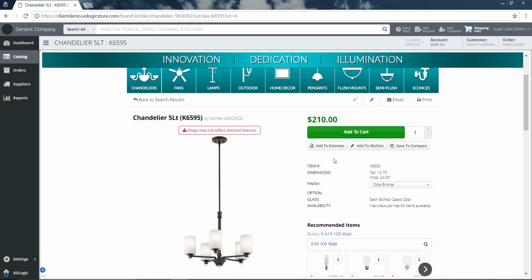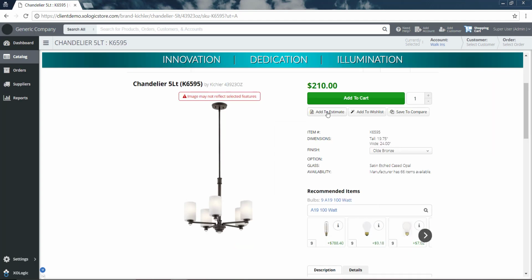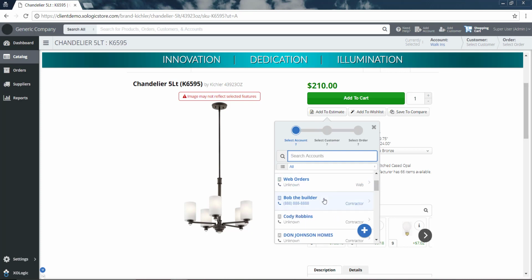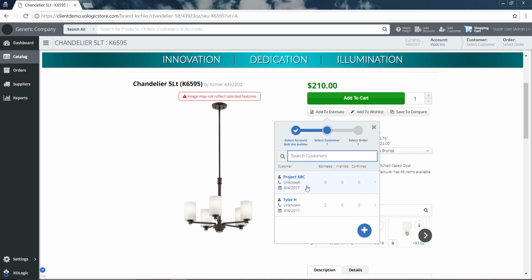So option two that we're talking about is add to an estimate. I'll go ahead and click on add to estimate. Again, my default is the walk-ins. So I can come back here and click on walk-ins, and I can choose my account, who I'm looking for. Here's our contractor or our account, Bob the Builder. So I'll choose him. Here's my customers that are underneath Bob the Builder. I can choose these customers. If I have many customers underneath Bob the Builder, I can search for it. Or if I want to add a new customer underneath Bob the Builder, I can click on this plus sign here, and let's add a new customer here. We'll call it XOLogic.